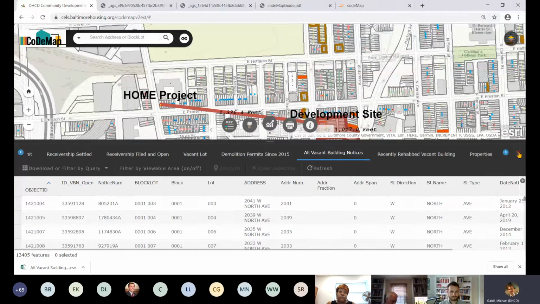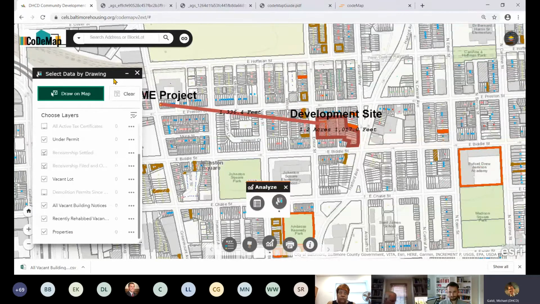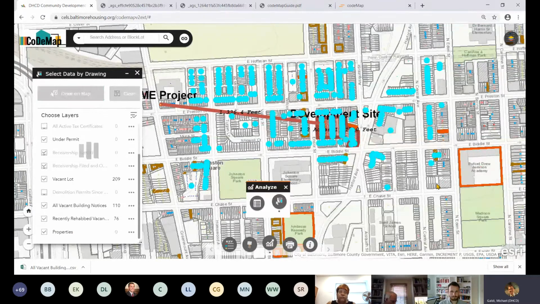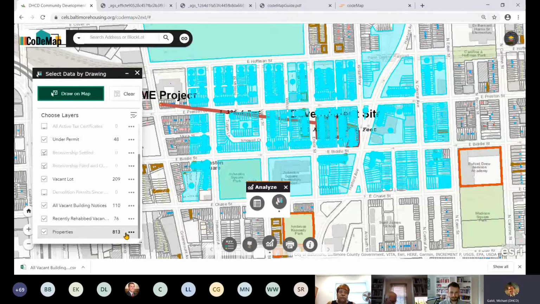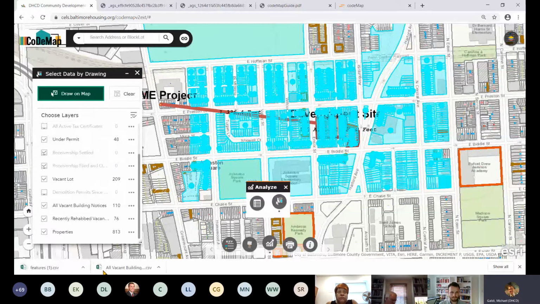So this might be too advanced, but this tool actually is better for the properties. So if you click on this and select data by drawing, you make sure the properties is checked, then you draw on the map, and then you can grab the 813 properties, click on this, download as a CSV, and then that's going to be that CSV you saw. And it's going to have these 813 addresses, but all that information for those 813 properties. So that's how you access those CSVs from CoDeMap.